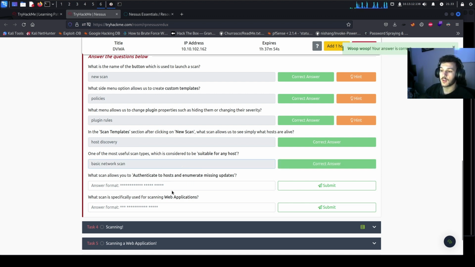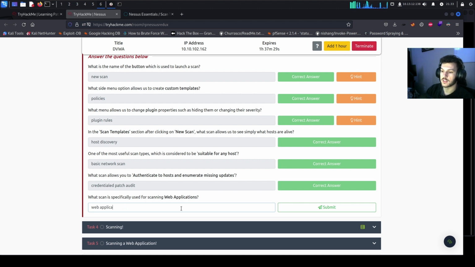What scan allows you to authenticate to the host and enumerate missing patches? That will be the credentialed patch audit scan. Credentialed patch audit scan. What scan is specifically used for scanning web applications? That'll be the web application tests, if I can spell that right.